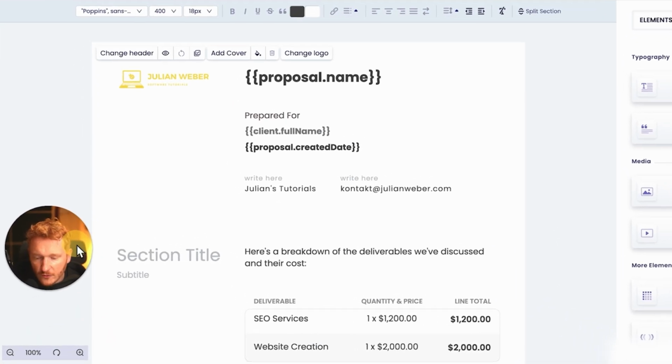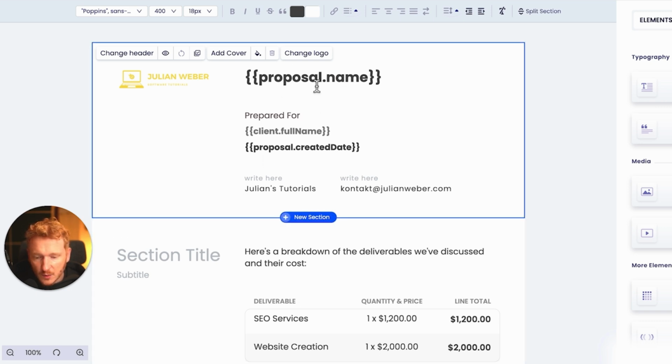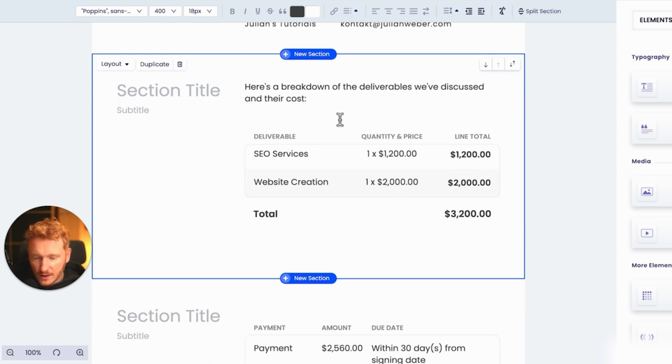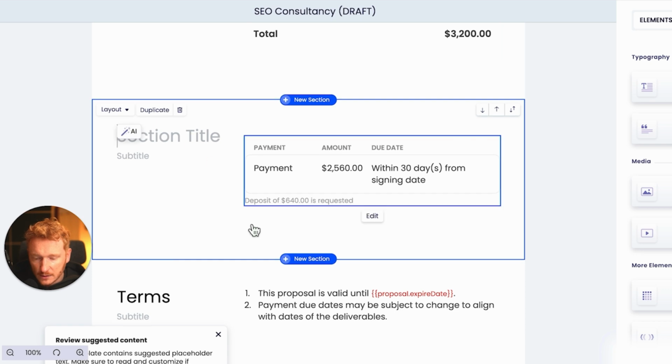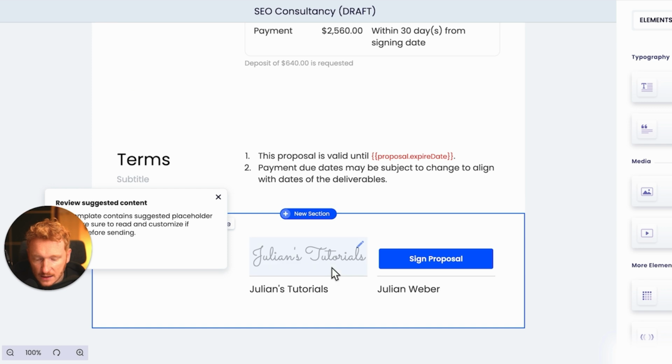And now from within Wix, we can send this. So we have the proposal name and prepared for the client name and written by Julian's tutorial. And here's already our email address and everything is on there. So you can give this section also a title if you want. And here you can just enter different names. And the cool part is the person can sign it. So it's already signed by us, Julian's tutorial.